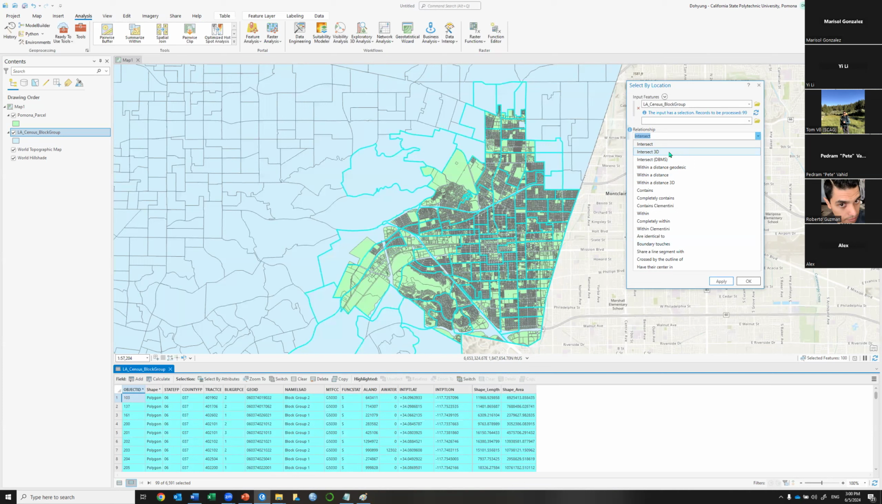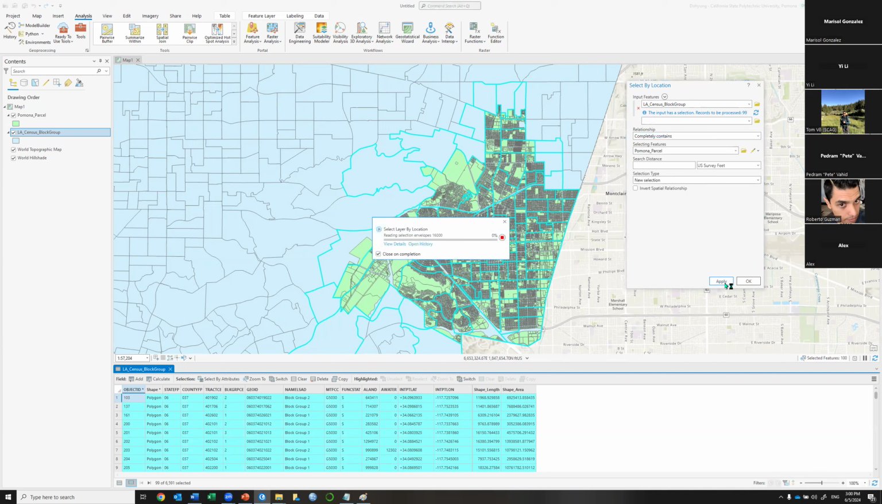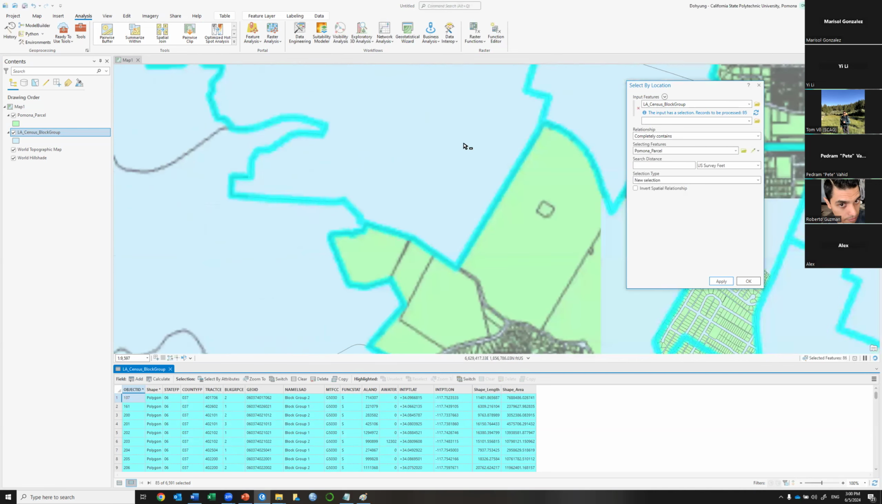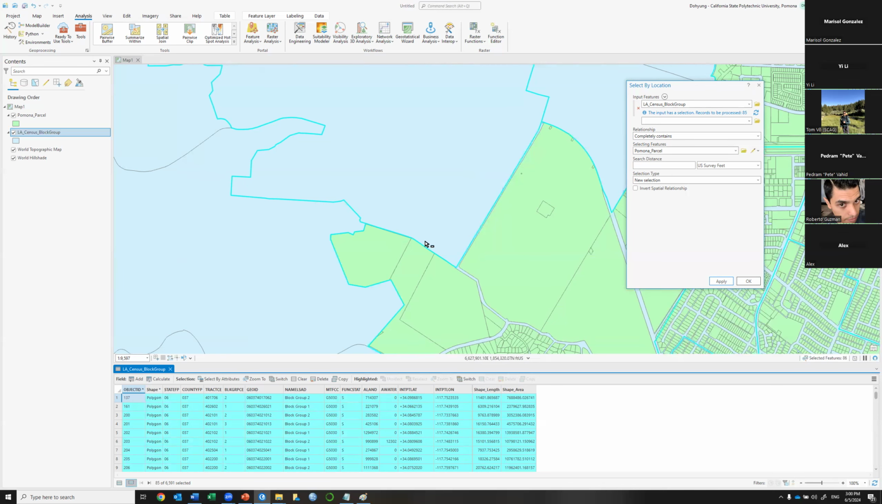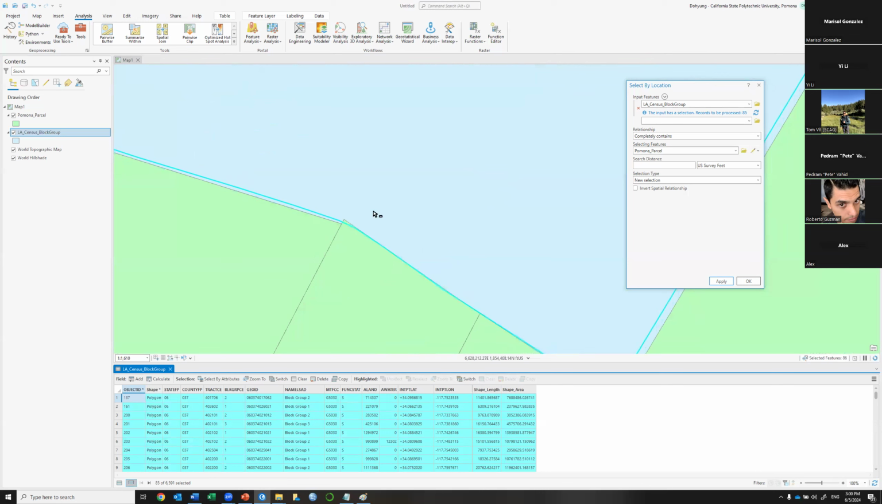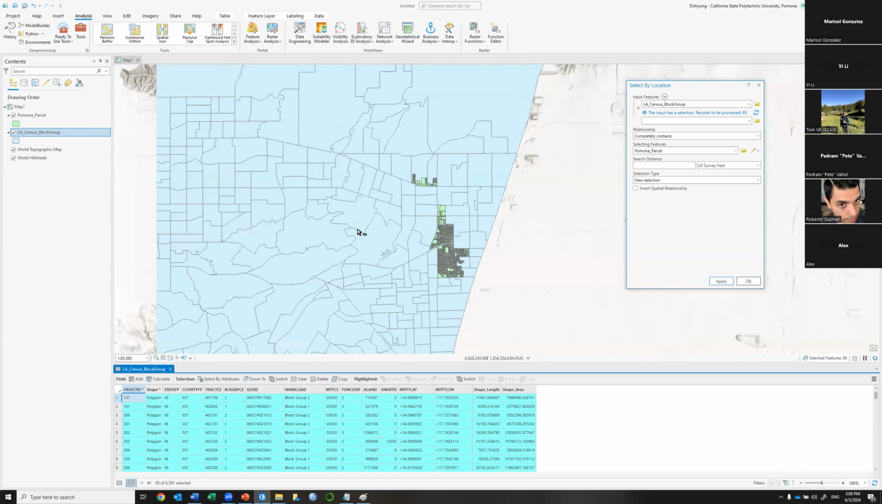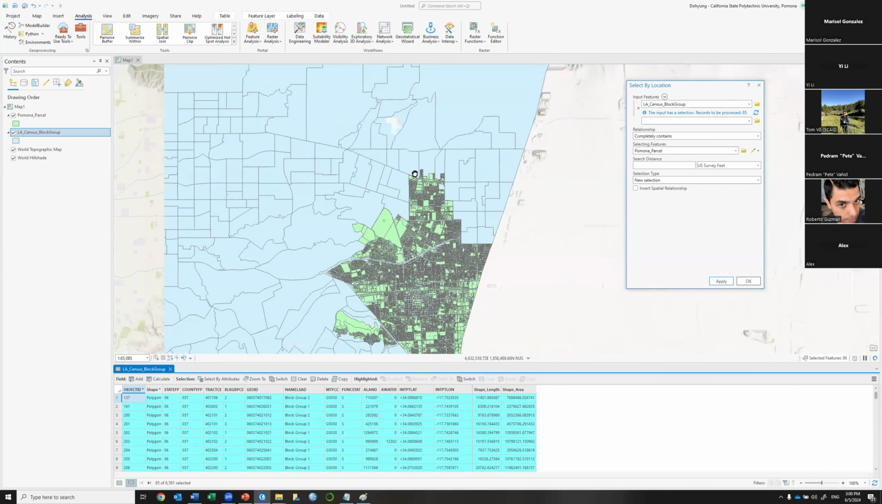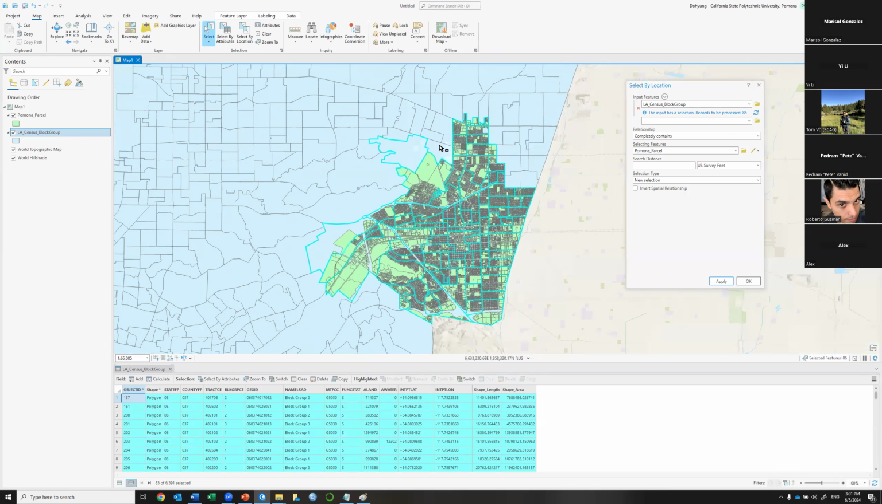So, for example, I want to select where the LA census block group completely contains the Pomona parcel. Then if I click apply, now you'll see only 85 selected. So it's much better. I still don't like this one. The reason why this one was selected is that if you take a look here, that property kind of goes over, contains this property. That's why it's selected. So except for those very rare exceptions, this selection relationship did a relatively good job.